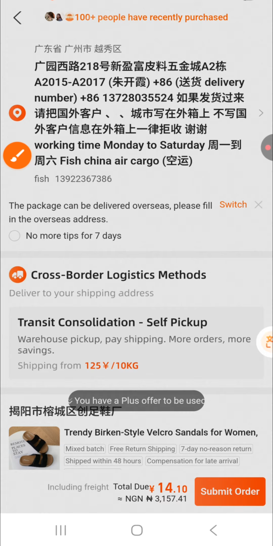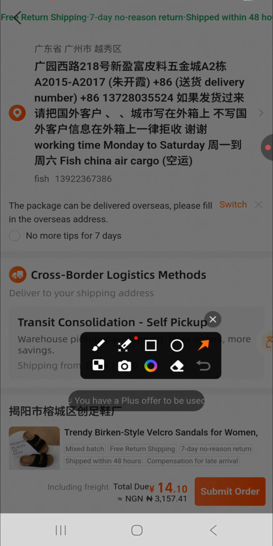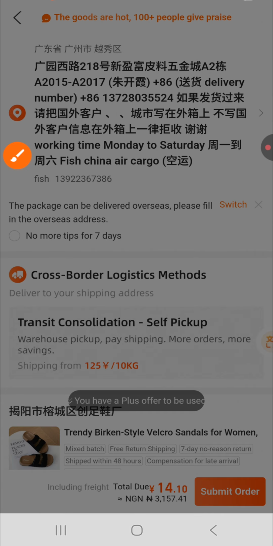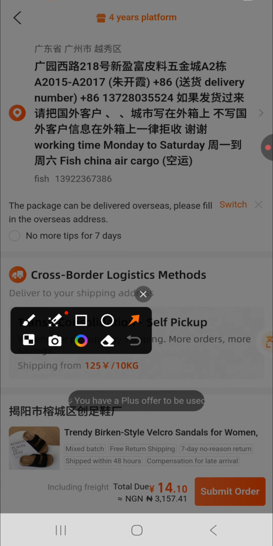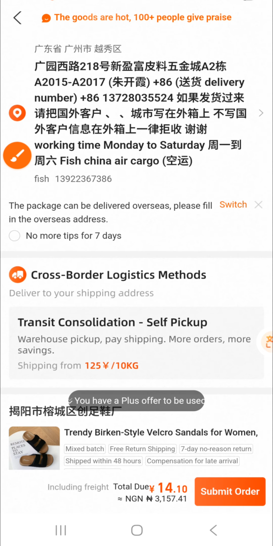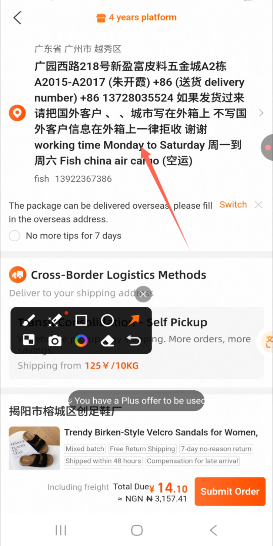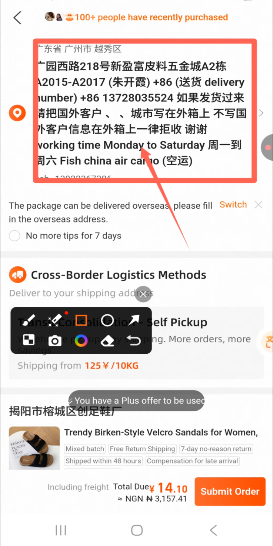The one we are going to be using now is this. Please look at it very well. Sorry, I think my hand touched something. Okay, this one that says this place, please look at it. This is the method that we are going to be using, your shipping company address.